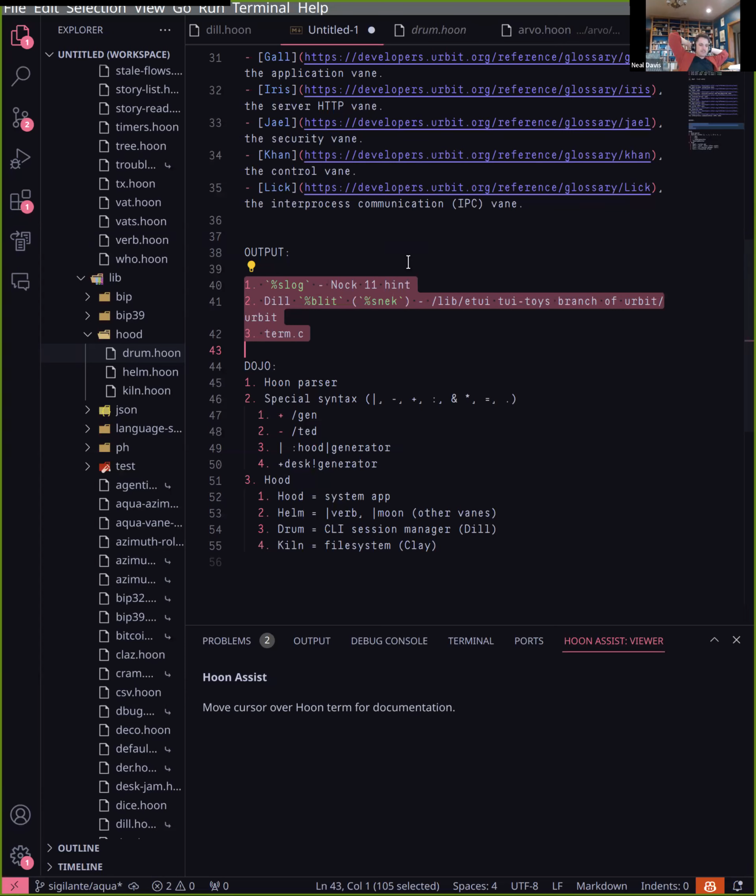I guess you could imagine a world where you unify slogs through blit, where every time a slog occurs, it gets rerouted through a blit. I don't really know what the value proposition of that would look like.